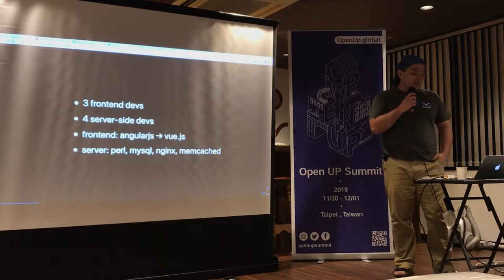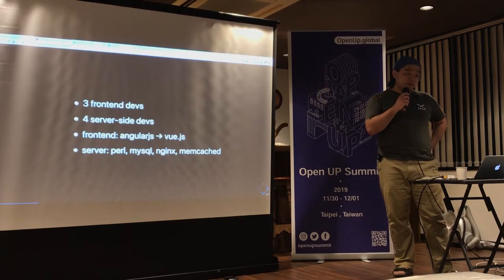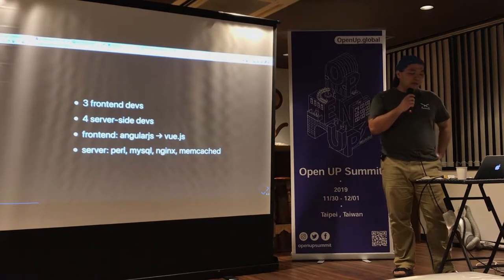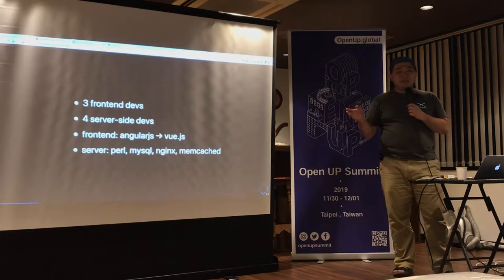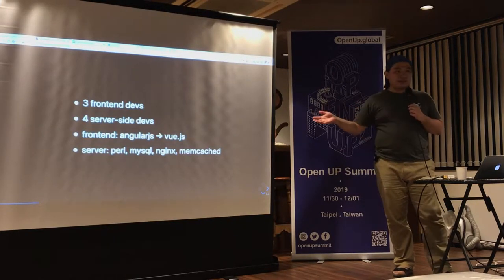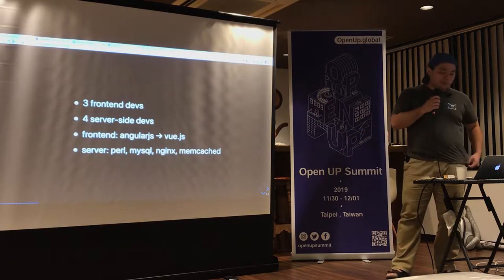So this server-side is a project that started about 5 years ago. There's MySQL, Nginx, Memcached. One might say this is a boring architecture, but it's actually the architecture that works perfectly well, and gives you money.